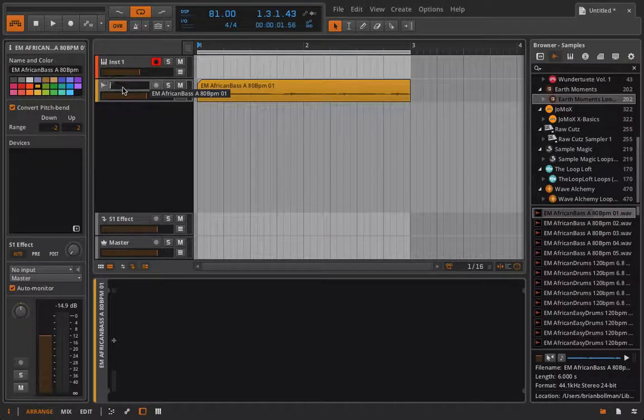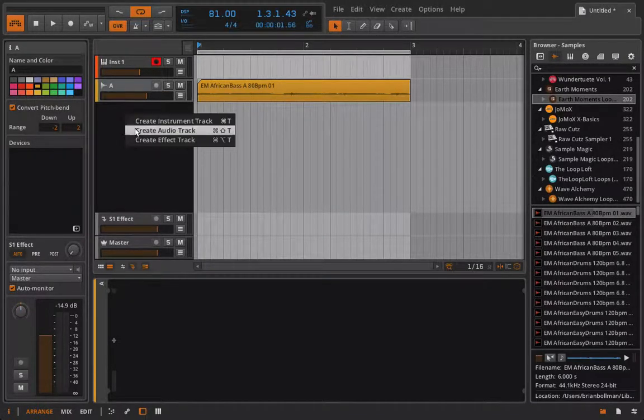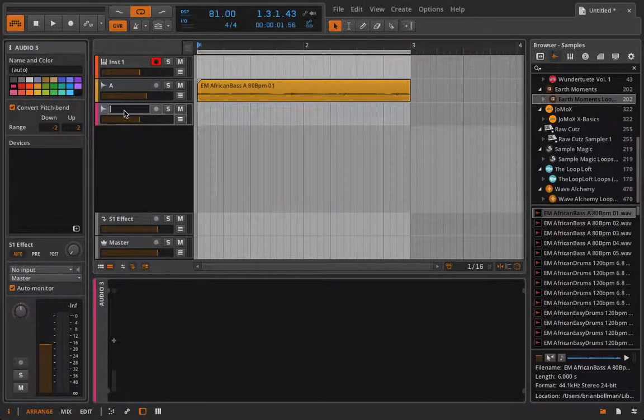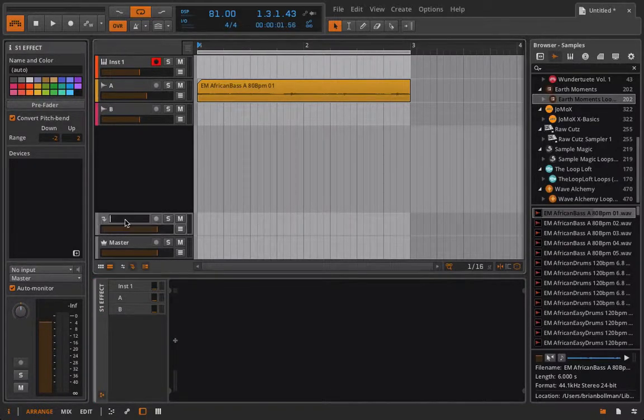So let's rename this to A, and let's make a new audio track, and we're going to rename that to B. And the cool thing about Bitwig is that if you actually click on the effect, and let's call this reverb for right now, you can see that we have these little sliders in here that actually are going to control the amount of send level that we want going into this reverb, which is then going to output signal to the master.